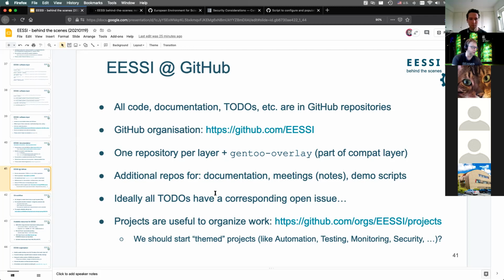And ideally, all the to-dos we have in mind, so things we need to fix or change or need to look into, have a corresponding open issue in GitHub. That's probably not the case today. I'm pretty sure there are things mentioned in the presentation here that we don't have a corresponding issue for yet, but we should. So if you notice anything missing that you care about, feel free to open an issue so we can keep proper track of what we're doing and what needs to be done.